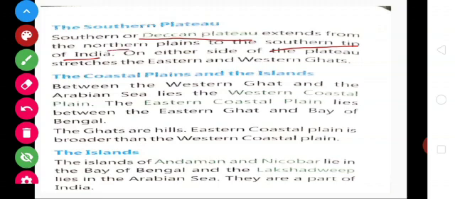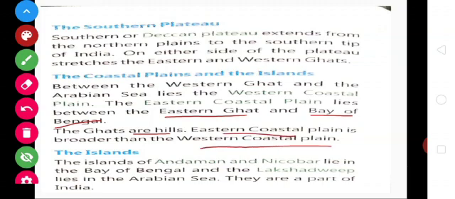It extends from the northern plain to the southern tip of India, and on either side of the plateau stretch the Eastern and Western Ghats. And then the coastal plains and islands. Between the Western Ghats and the Arabian Sea, the western coastal plain is located, and the eastern coastal plain lies between the Eastern Ghats and the Bay of Bengal. The Ghats are hills. The eastern coastal plain is broader than the western coastal plain.